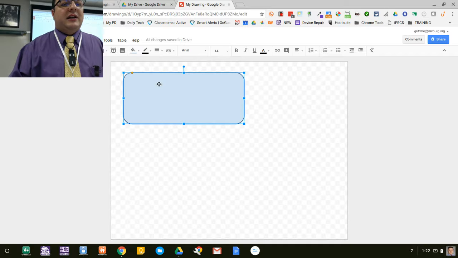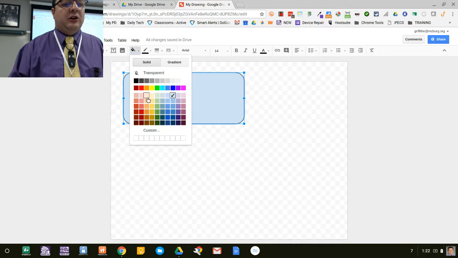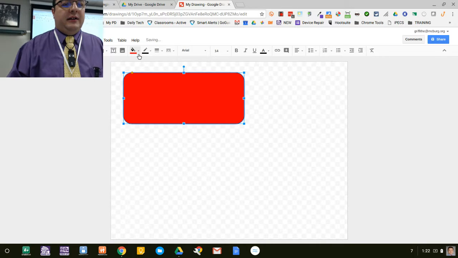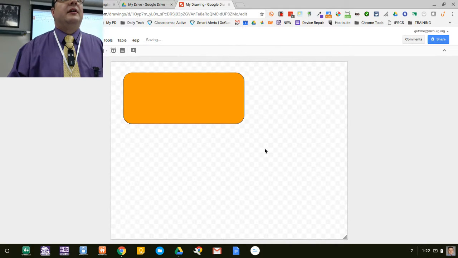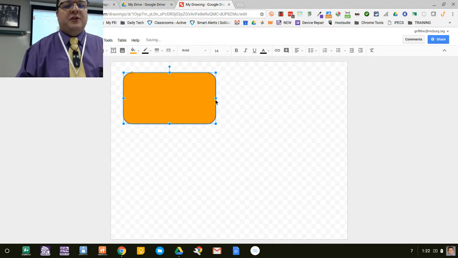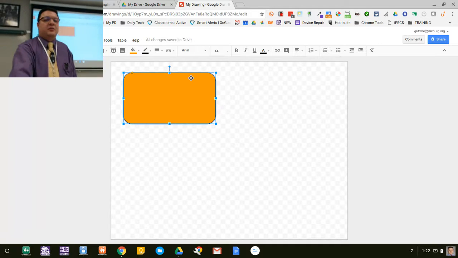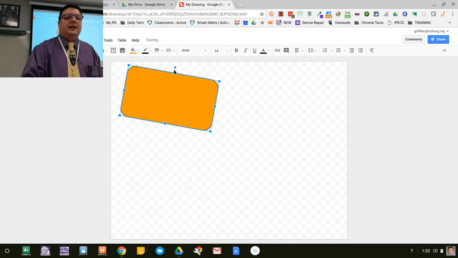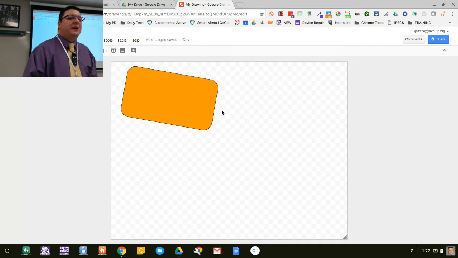So what I can do is I can click on this, and I could change the fill color of it if I wanted. Do a little bit of Fenton orange. There you go, that's nice, right? I could resize it by clicking one of these boxes over here, drag it around. I can rotate it, okay? Different options, different features there, all right?